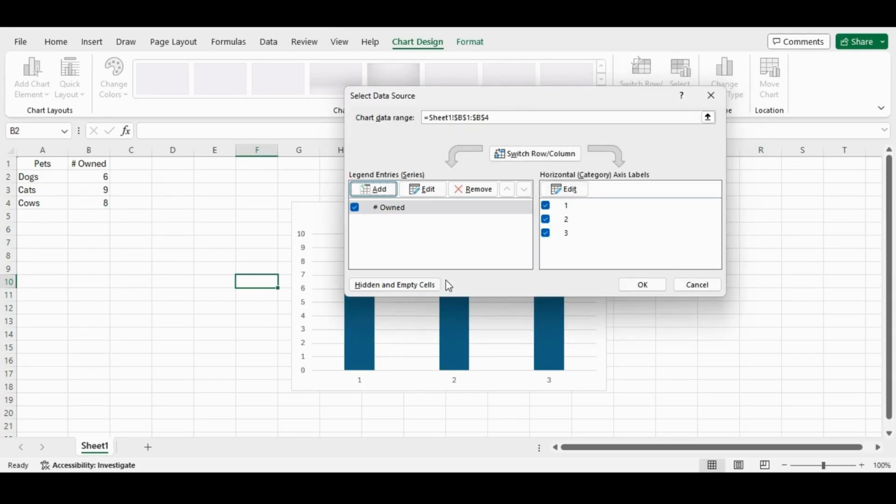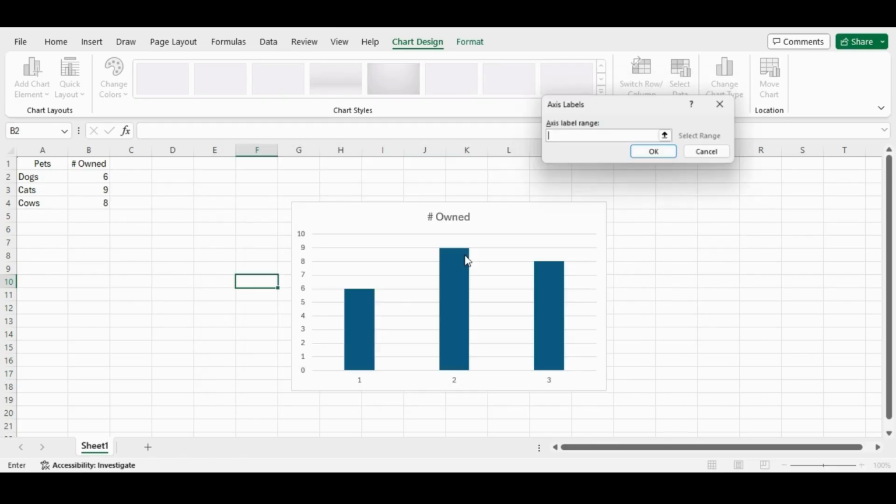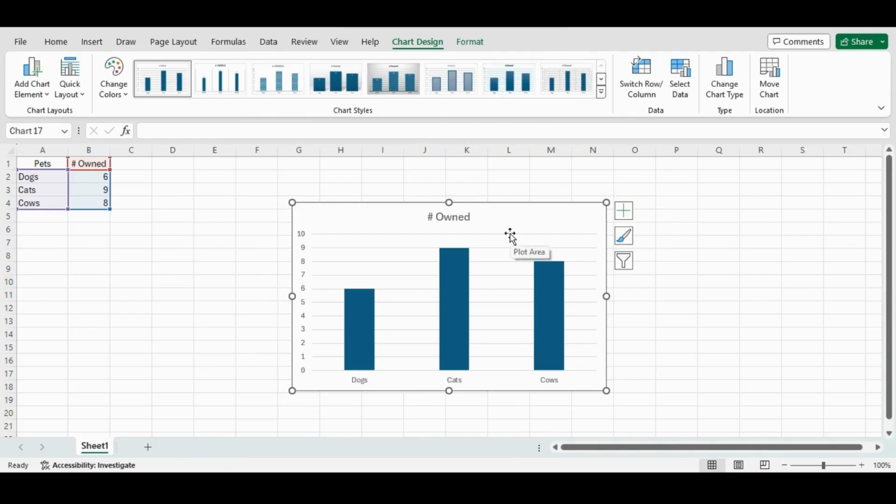So I hit OK. It's going to bring us back to this box, and now we have the horizontal axis labels, so the x-axis. So we hit Edit, and the x-axis label range is going to be dogs, cats, and cows. I come over here, I hit OK, and now we have the exact same graph, but we input it manually. So either way, do whatever is easiest for you, whatever makes the most sense, whether that be formatting your data all into one space or just clicking and picking and choosing from wherever it is on your sheet.